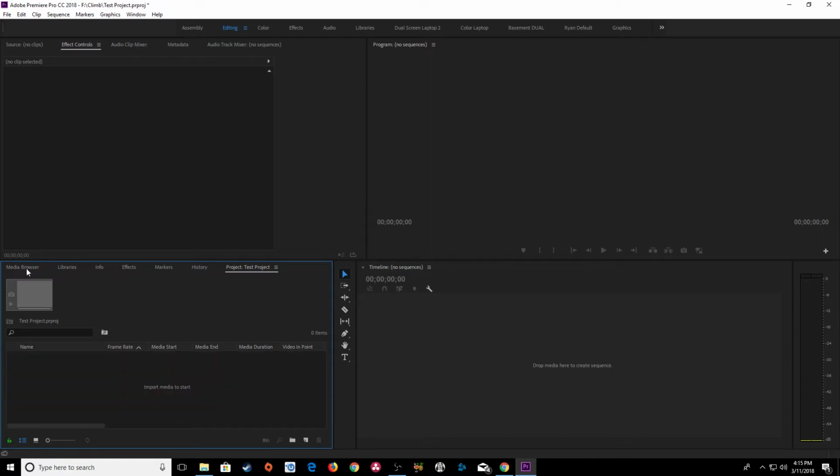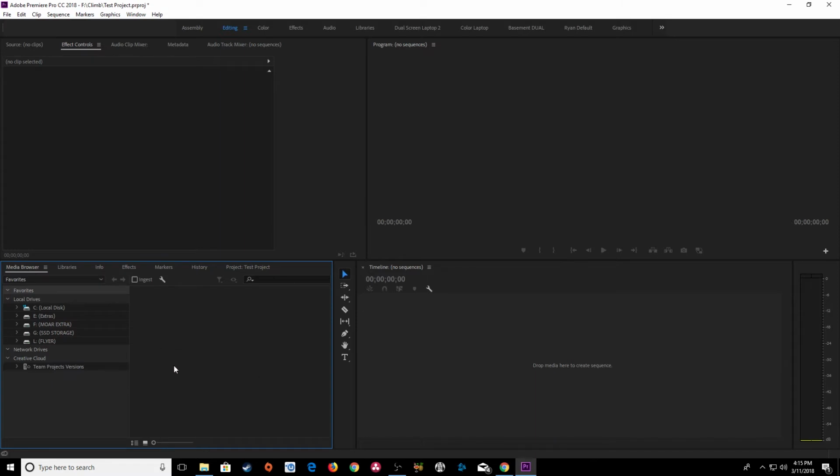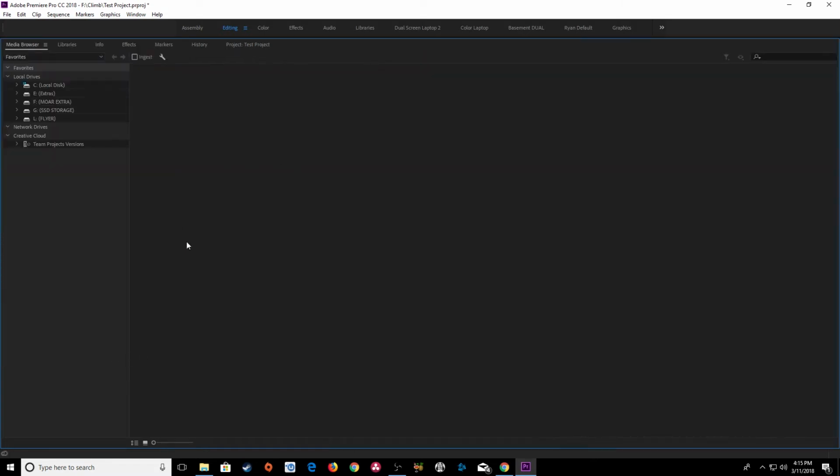Let's show the media browser here as well. Under the media browser, what I'm going to do is hit my tilde, the squiggly key above the Tab key, to make this go full screen here. Now my media browser is full screen.